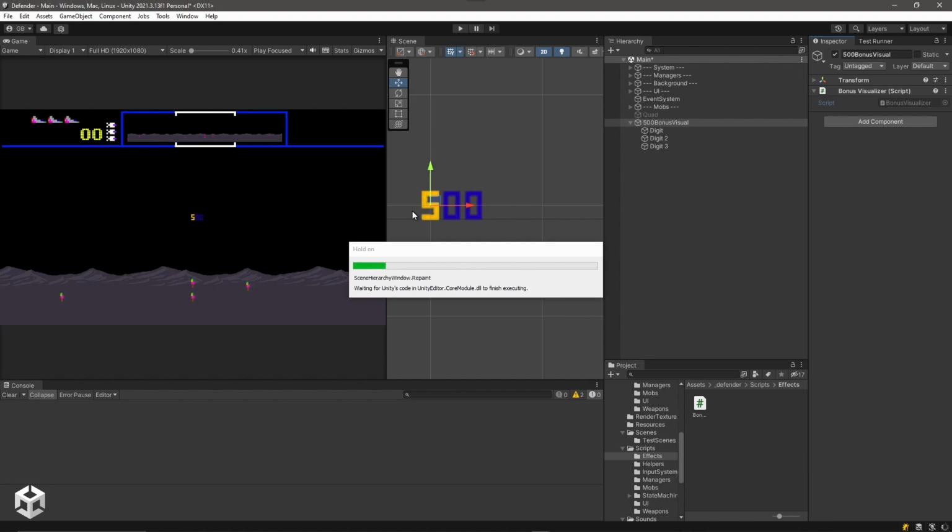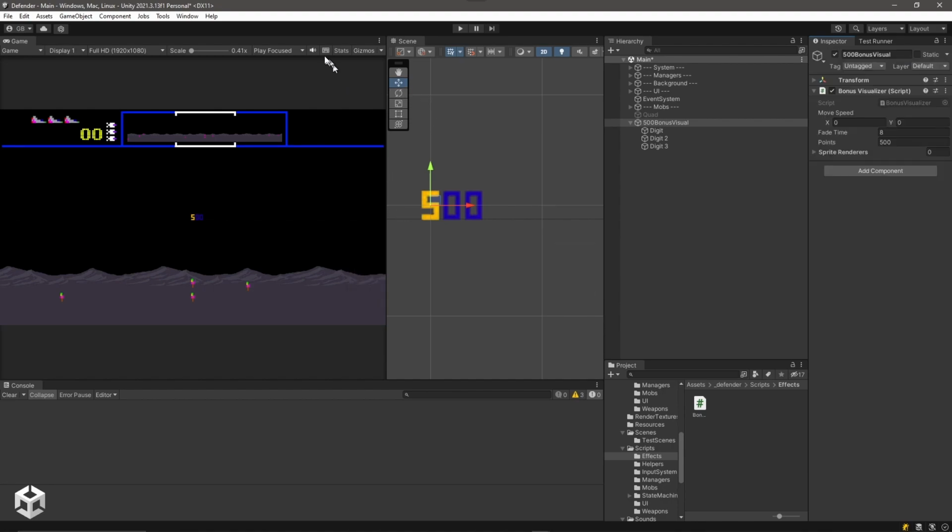So if I hit play, I'm going to turn our sound off. If I hit play, we should see this move up and fade out. Of course, we got to give it a movement speed. I'm going to use something really slight for the horizontal movement and then maybe twice as much for the vertical movement. And we need to give it our sprite renderer.